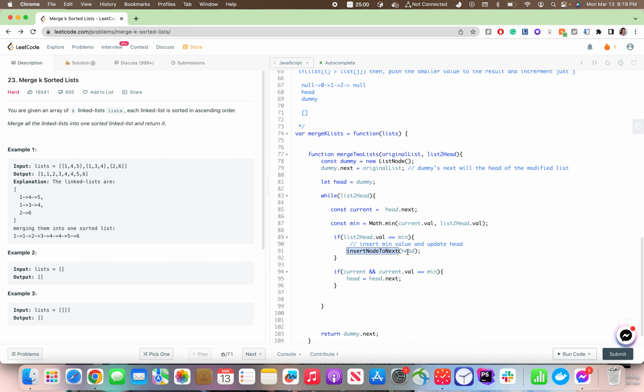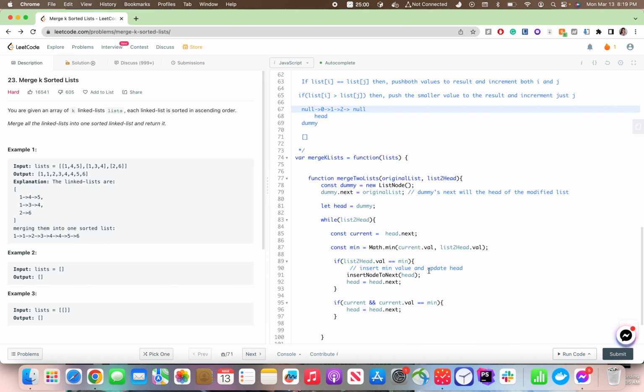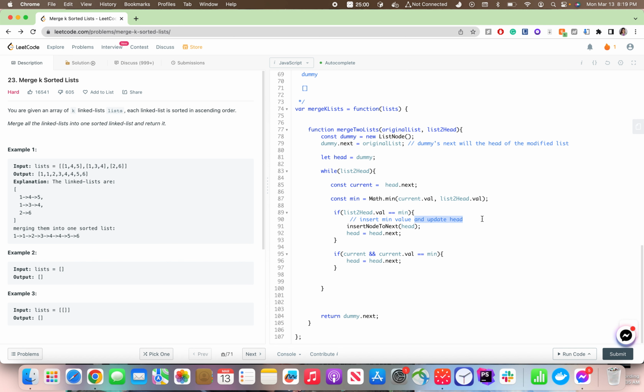Insert node to next head, and then I need to update. After I insert it, then I need to update head is equal to head dot next. So after I insert 0 here, then head will be equal to head dot next. So insert node next. So let me write this code.